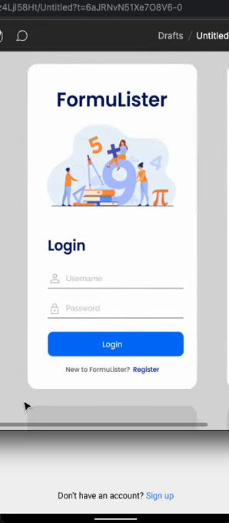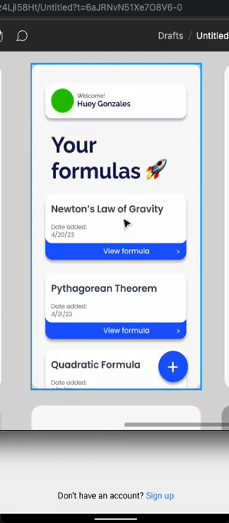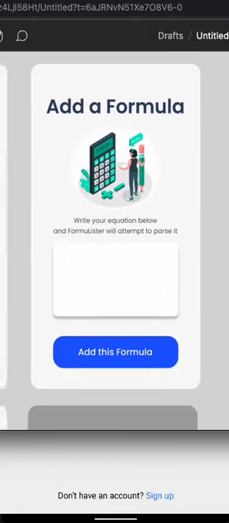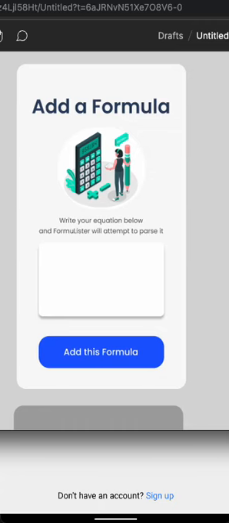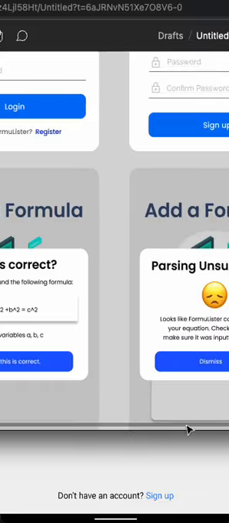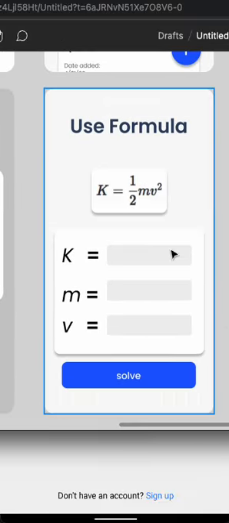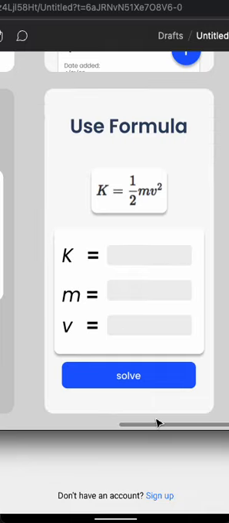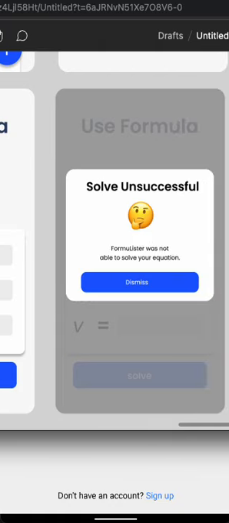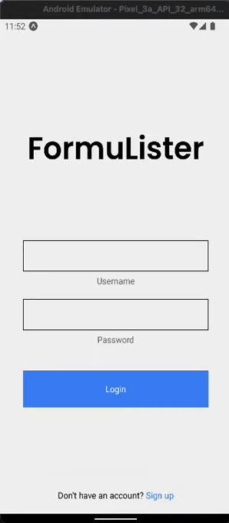See, you have your login here. It's a lot nicer. And then your sign up, and then your main menu is obviously a whole lot nicer because this is designed in Figma. And then you have your add formula, and then you have your confirmation saying if it's unsuccessful or successful or not, and then you have the use formula page. And yeah, that's all the designs I've pretty much worked on. This is what gets displayed if it was unsuccessful. Yeah, I guess that's that for the design.